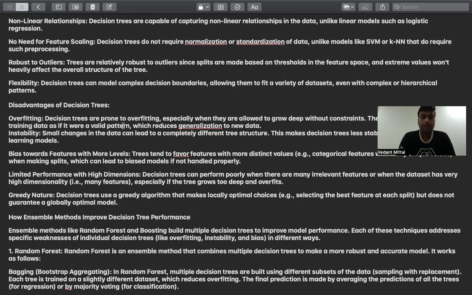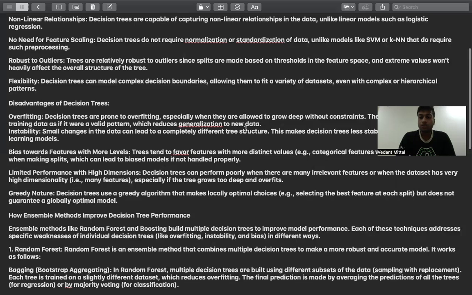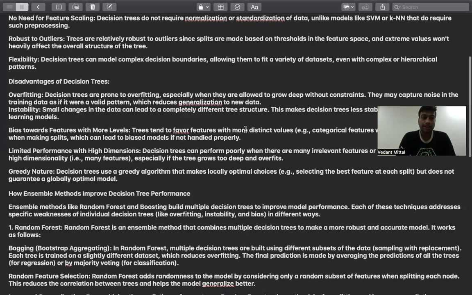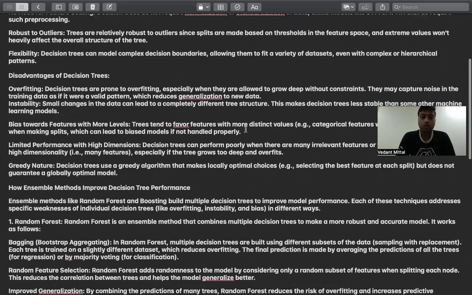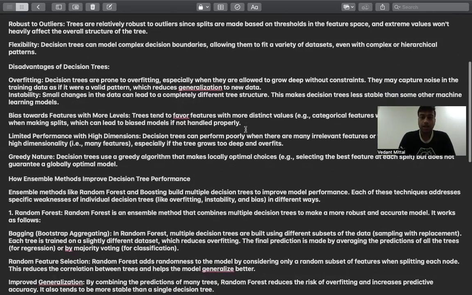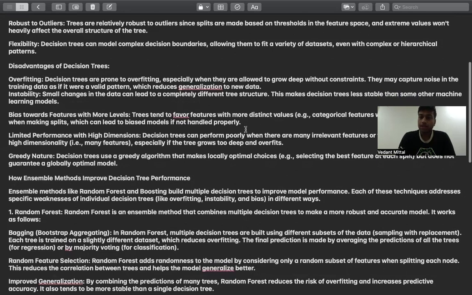Overfitting. Decision trees are prone to overfitting, especially when they're allowed to grow deep without constraint. They may capture noise in the training dataset as if it were a valid pattern, which reduces generalization to new data. The second is instability. Small changes in the data can lead to a completely different tree structure. This makes decision trees less stable than some other machine learning models.